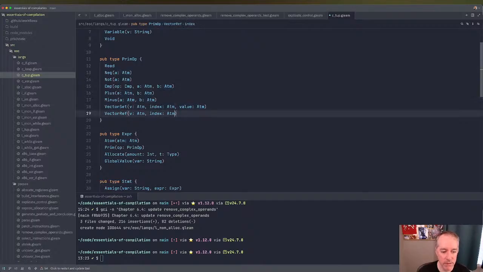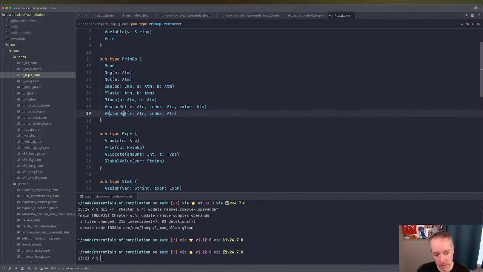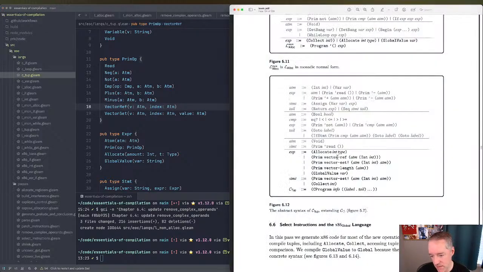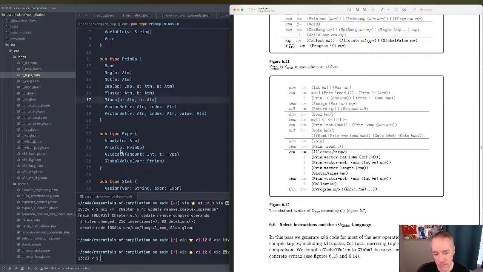Which is going to just take the vector and the index. Let's move that up for consistency. I'm sorry, we have... Oh, right, because they're primitive operations, so they're going in this prim op. Note that it's a difference between Gleam and Racket here, in that we need to distinguish.